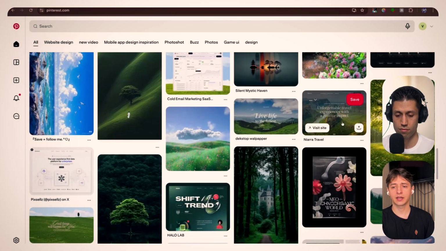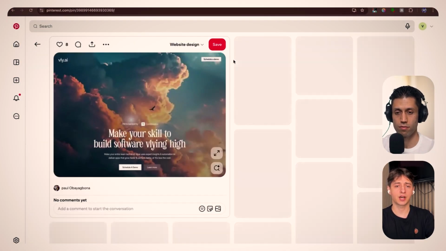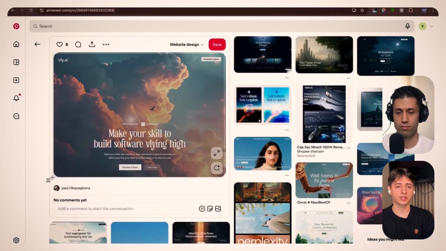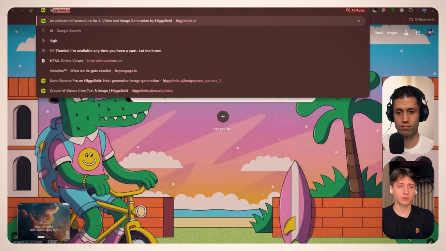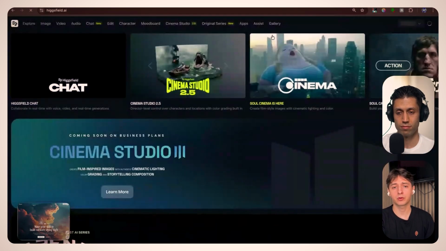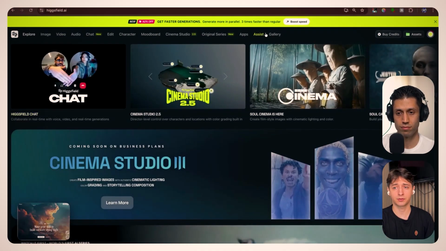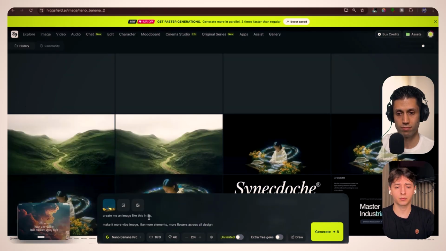So for example, I find a hero section that I like. Obviously, I don't want to just copy everything. I just want to copy the background because I like the background. I would take a screenshot, and as you can see, it is low quality. It has some icons and some text. So I would go to Nano Banana. I'm going to go to Higgsfield, but you can go directly to Nano Banana because Higgsfield is pretty expensive, and I do not really recommend it, not affiliated with them.